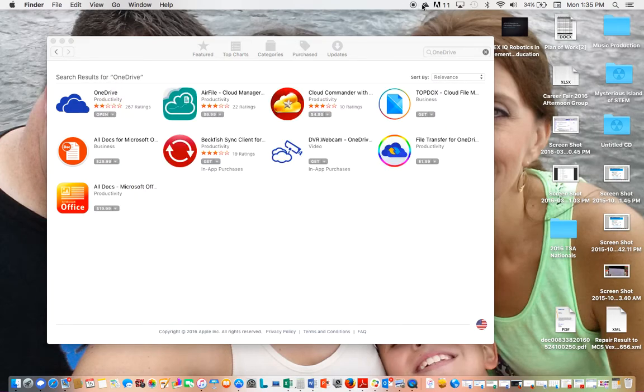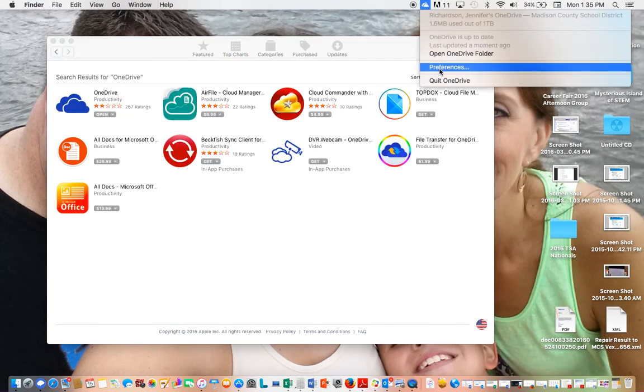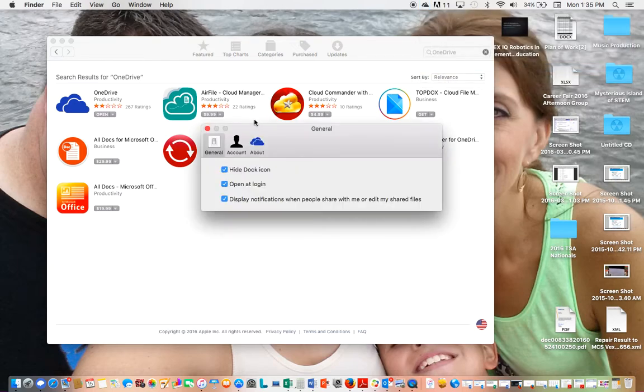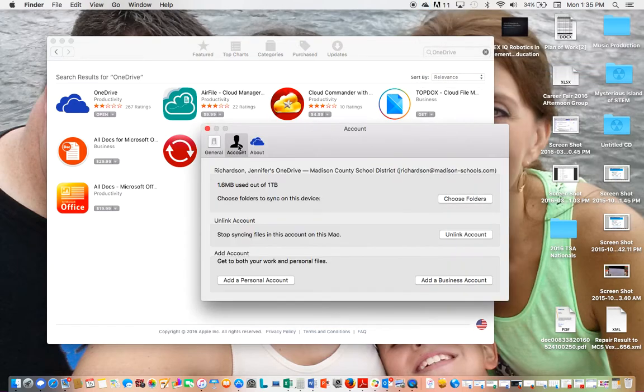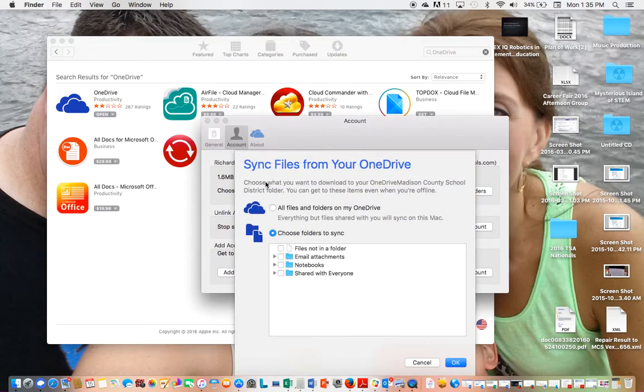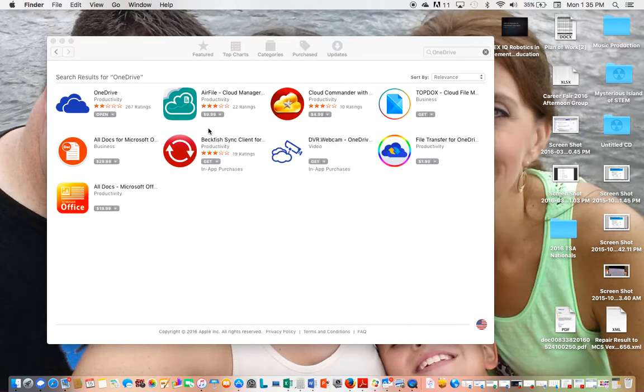You can come up to the two clouds and click on them, and you have preferences. And again, at these preferences, that is where I can click on account, choose folders, and then I can choose to sync everything again from there. So you don't have to sync it at the same time, but you can sync it at any point in time you want, and you can choose what you want to do. Your OneDrive is now on your computer, and as long as these two clouds are at the top, you know OneDrive is working. Thank you.